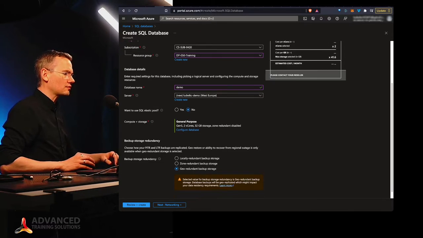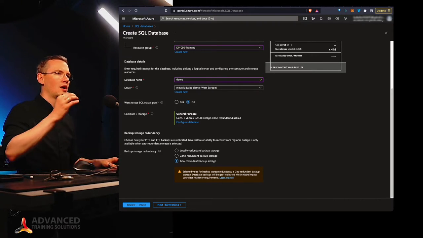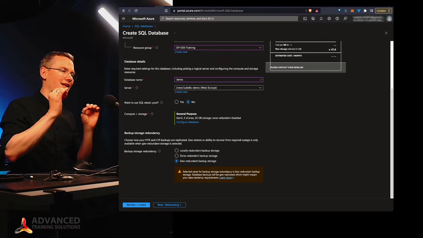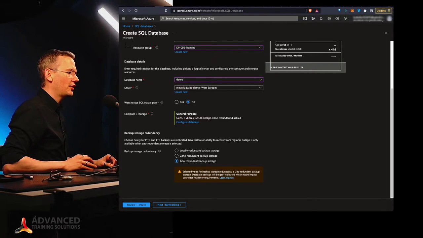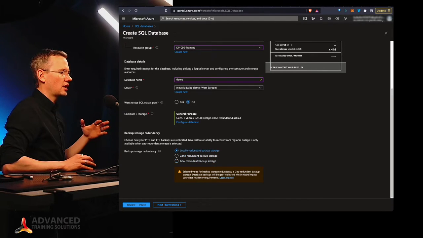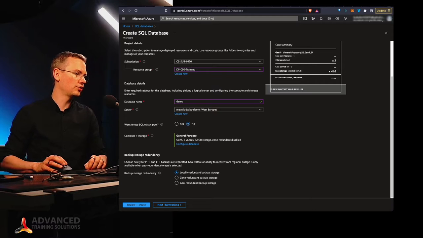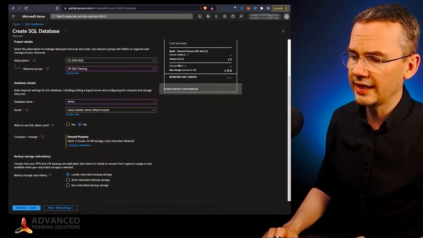Now, I don't want to use the elastic pools. I do have the general purpose machine already chosen. We'll not go into the details, to keep it as short as possible in here. Now, I don't want to choose geo-redundant or zone-redundant. I'll just stick with the locally redundant backup storage, which will limit it to the one data center.